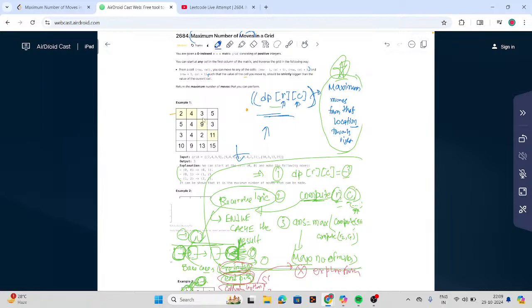So let's say if we feed 9, it will return from 9 what is the maximum number of moves you can make, right? So what we have to return? We have to return the maximum number of moves that we can perform through all these possibilities. So what we will do, we will push each one of them one by one, and whoever gives us the maximum is our answer, right?